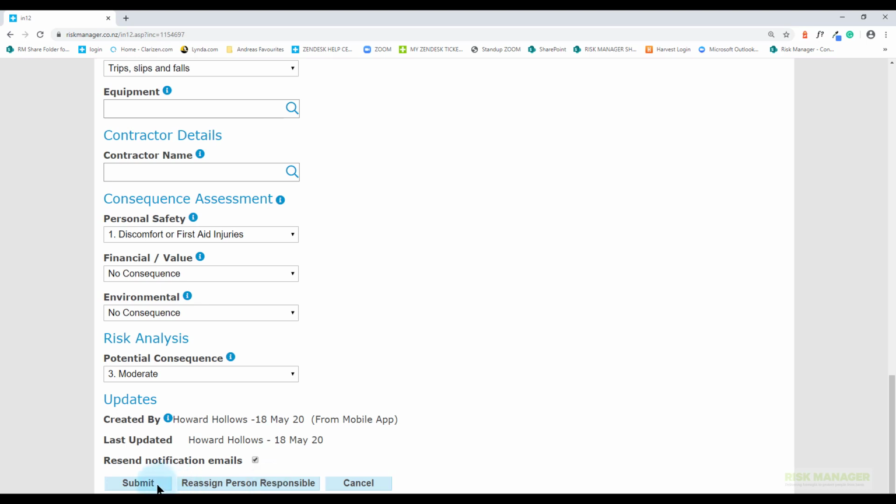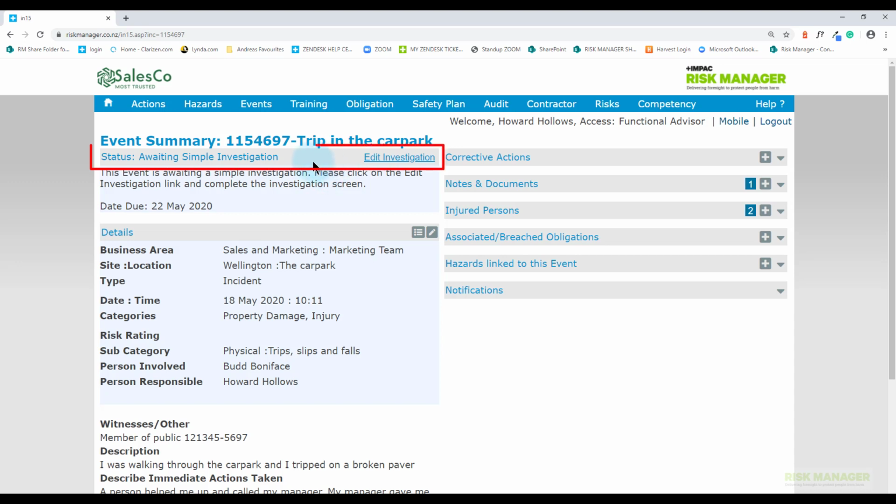Once you're happy though, you can press Submit, or if you want to cancel anything that you've done, press Cancel. I'm going to click Submit. You'll notice that the event has changed status to our next status, which is awaiting investigation. The investigator of a simple investigation will be the manager, so the chances are that it's you, but we're going to talk about this in another lesson.